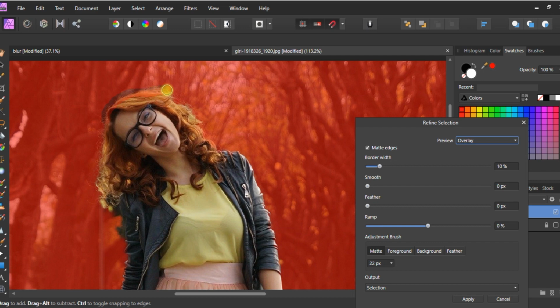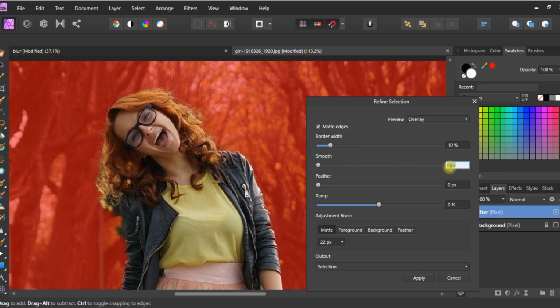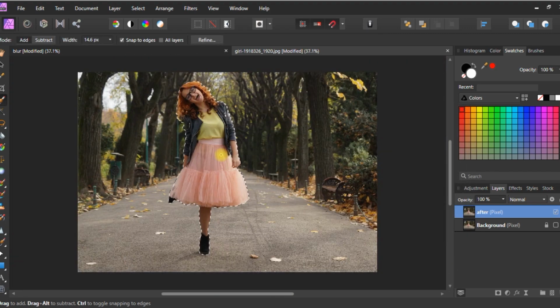You can also select smooth or feather from this refine selection dialog box. Select whatever pixel value of smooth and feather you would like. So I set 0 as of now and change it later. So I set approximately 3 pixels for smooth and something around 2 or 3 pixels for feather. So this is my selection, and now as you can see our model has been selected.